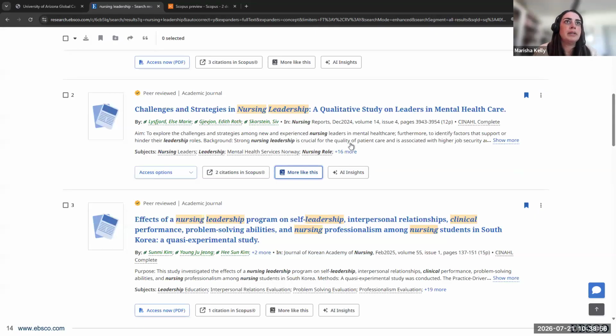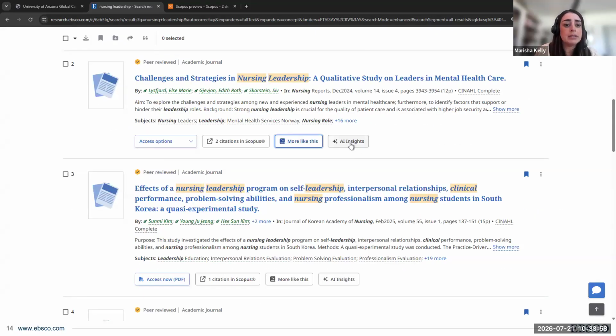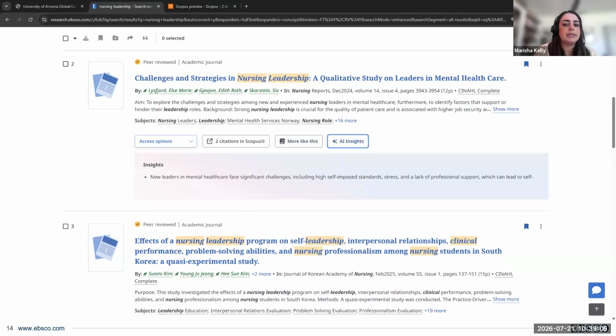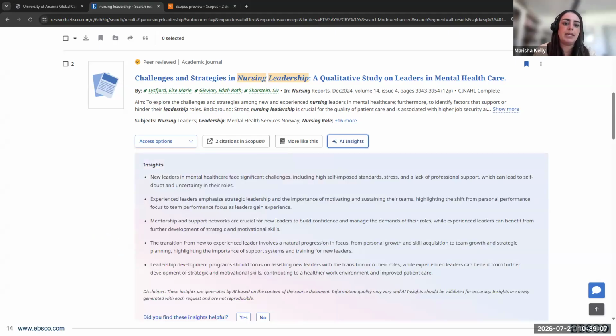And then the next button that you see here is something called Generative AI Insights. So this is our tool that offers concise summaries that present 2 to 5 key points for each document when the full text is available. Really, these summaries are generated by prompting a large language model to summarize insights from the specific article within the results list that we've selected.